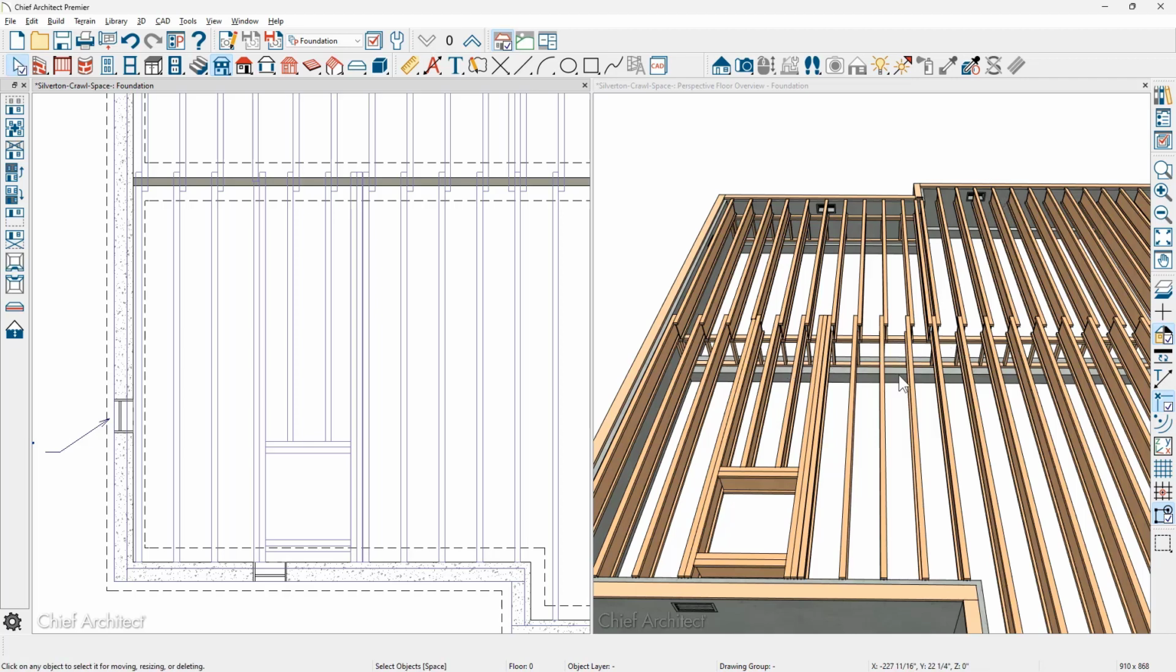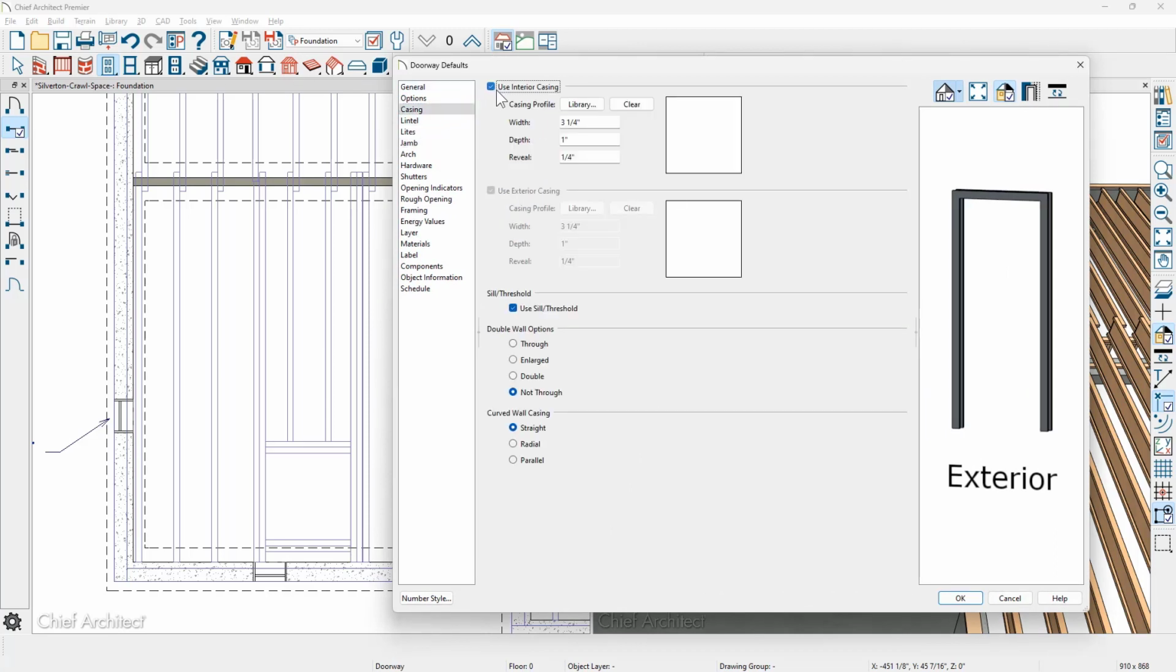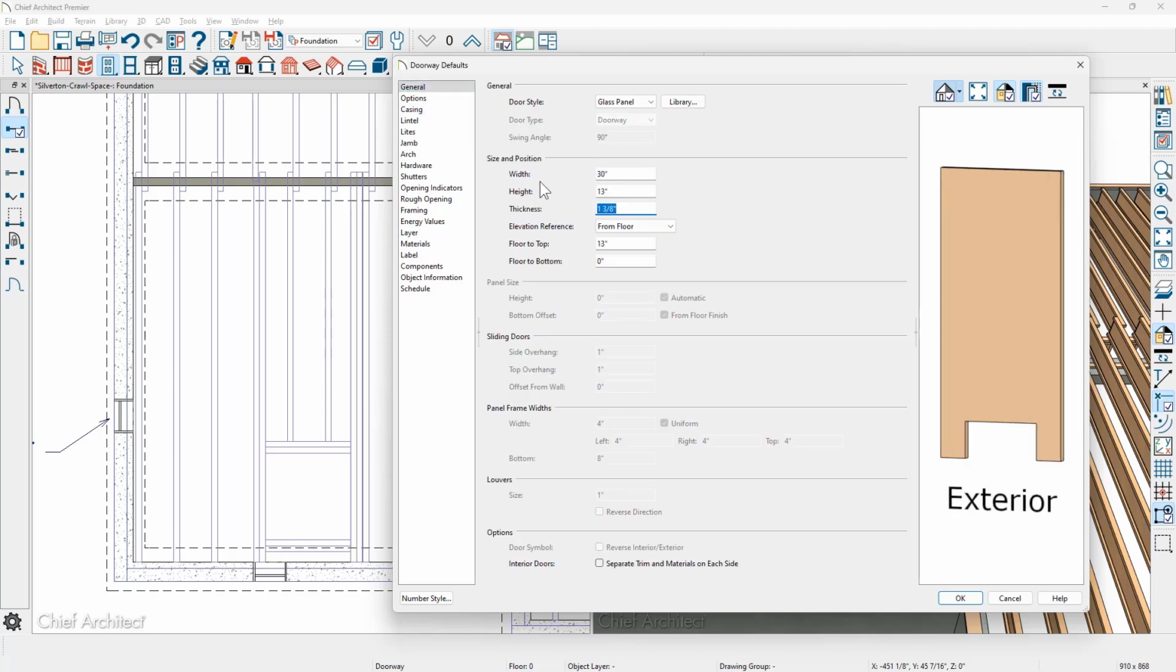To create that access, I'm going to use the doorway tool. Before I place the doorway, let's come over here, maybe set a few properties. I'm going to remove the door jamb, and then on the casing panel, remove the casing and the sill. We'll set something very small, not really practical, but for the purpose of the video, we'll set it up to be pretty thin. So we'll lower that so that it is going to cut through the plate.